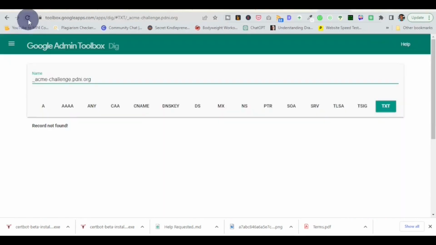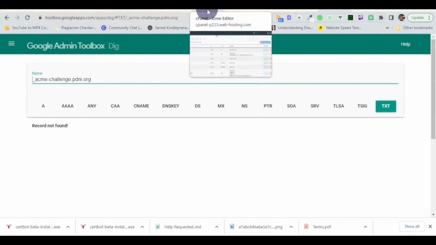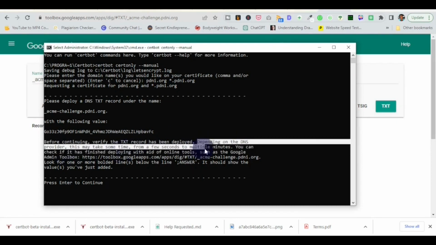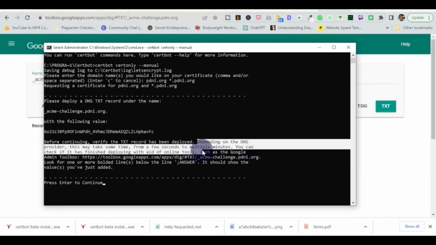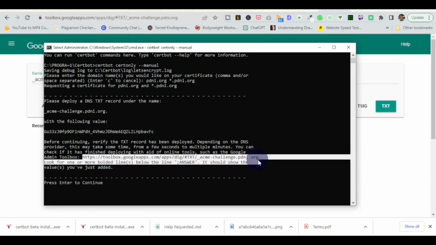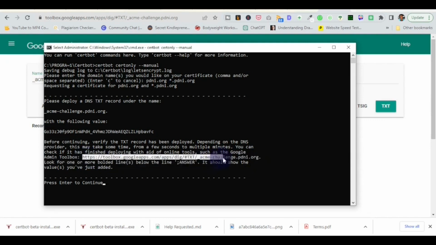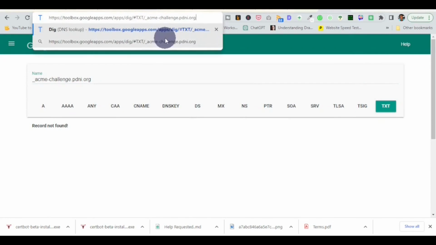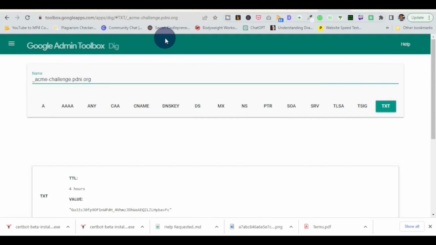It will take a while for the DNS settings to propagate, so wait a few minutes and then check whether it has propagated successfully. It has propagated successfully.